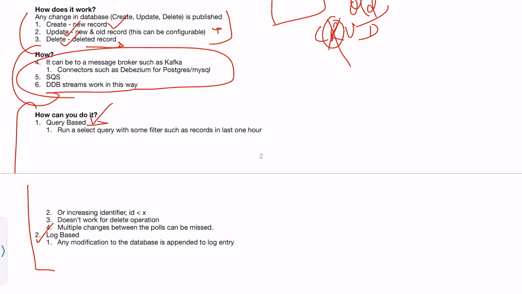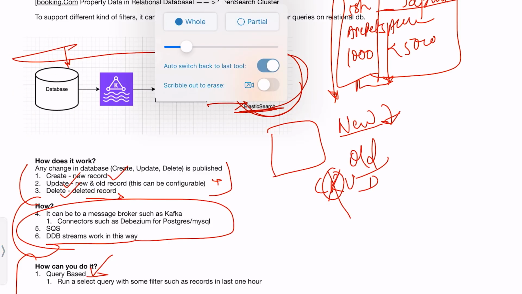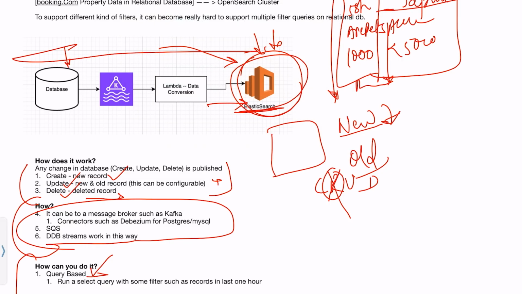Now in case of query based, the idea is that you might have some kind of cron job. What it does is it continuously checks for the update in this database. Let's say every 10 seconds it checks for the update in this database, and if there are any updates, then it publishes to this Kafka, and then it is further consumed by the data consumers. So this is one of the approach.